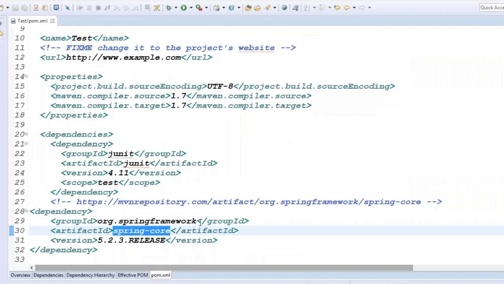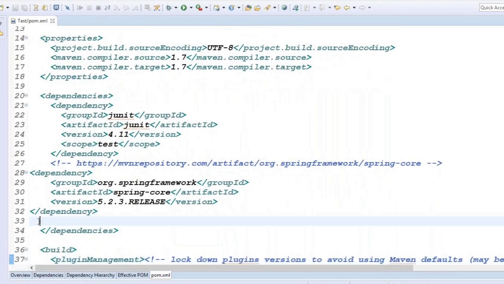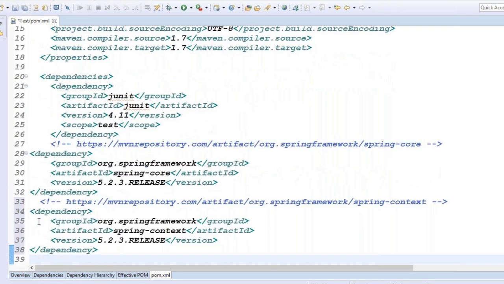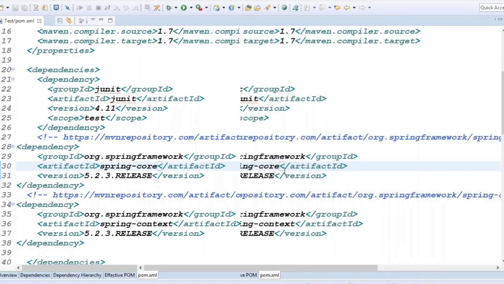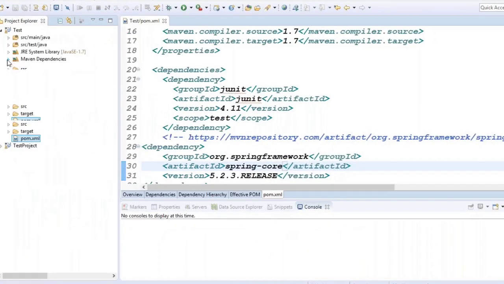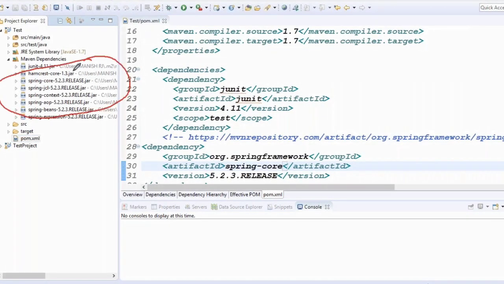So again, within this dependencies tag, let us paste this. Yeah, you can see these two dependencies have been added. So just check it once whether they have been added or not. You can see inside this Maven folder, all these dependencies have been added. First is Spring Core, and then you can see Spring Context. Whatever was required has been added here.